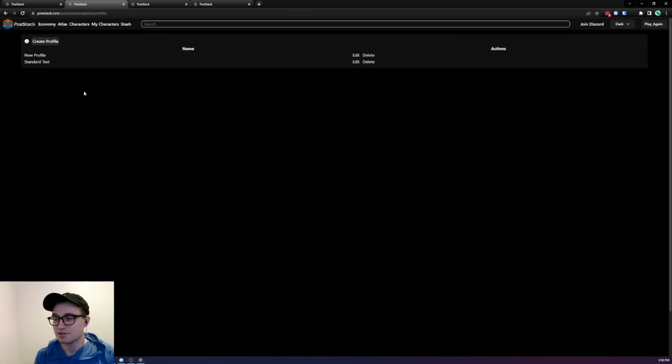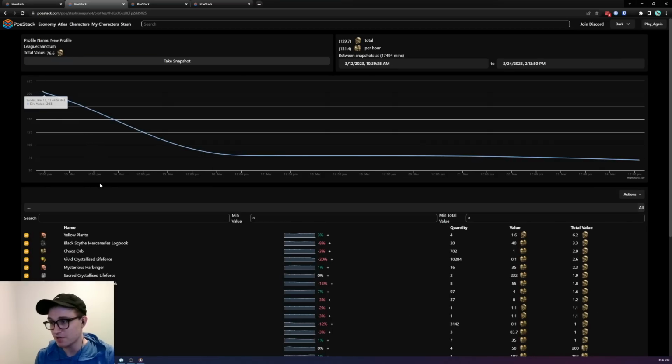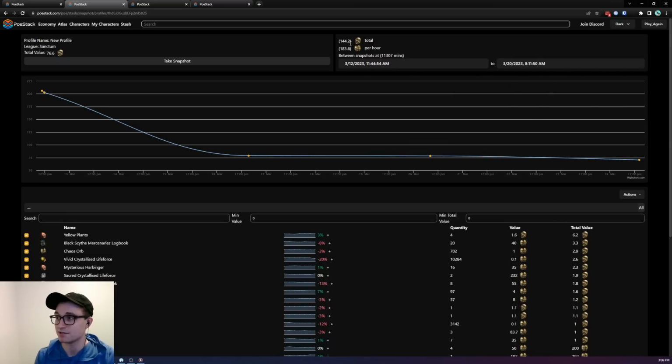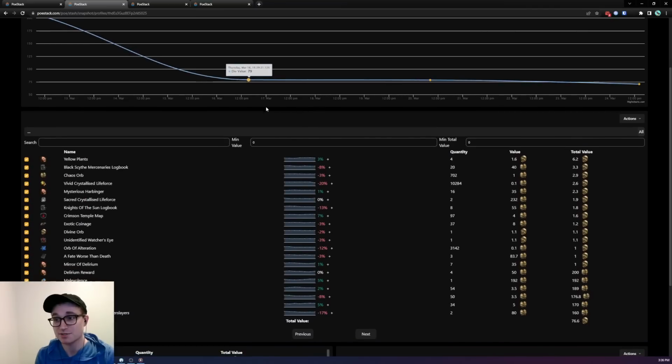So if we go over to the profiles here, we can just view a profile really fast to see what it looks like. Basically, you can set up automatic snapshots or you can take them manually, and you can see the value over time graph. Here's some calculations where you can choose any 2 snapshots to calculate the difference in rate of change over the course of these snapshots. You can see the total time and how much money you're gaining or losing.